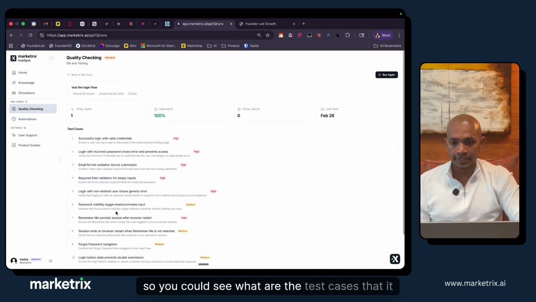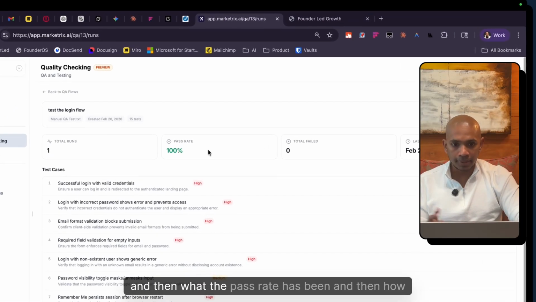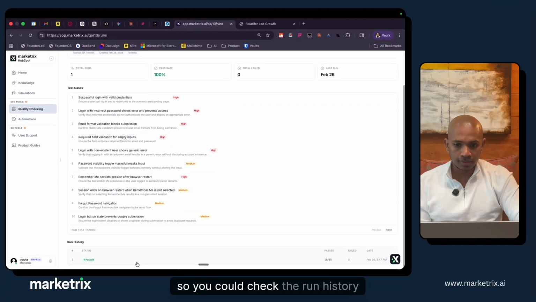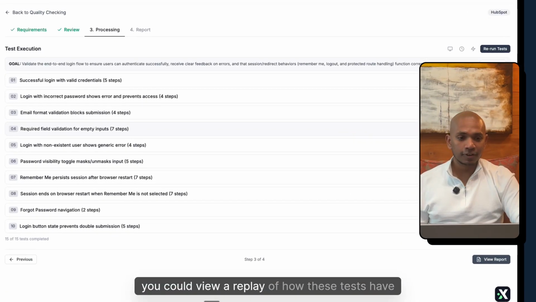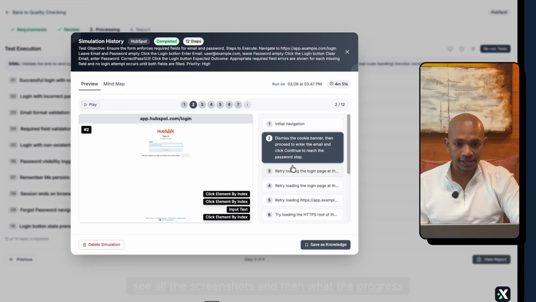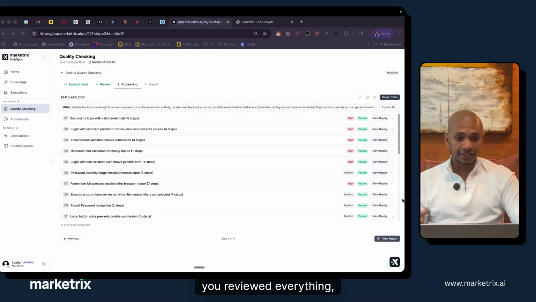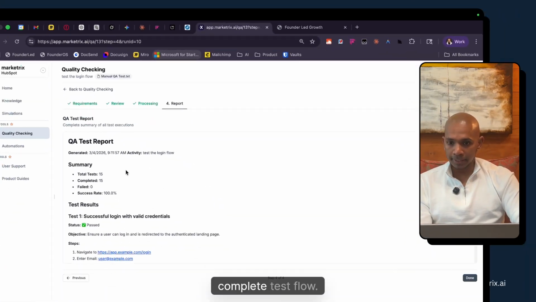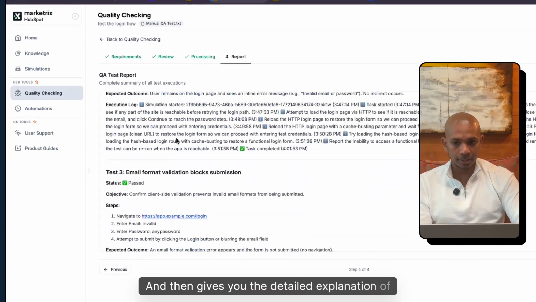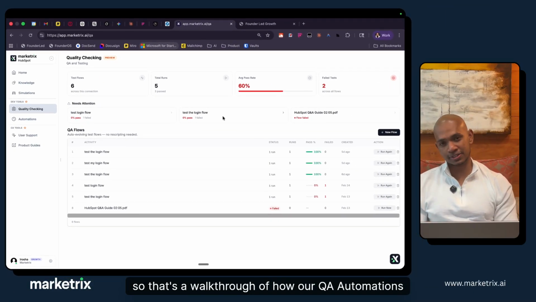If I go into this particular flow that has actually passed, you could see the test cases that it has tested for this test flow, what the pass rate has been, and how many of these tests have failed also. You could check the run history. You could view a replay of how these tests took place. You could see all the screenshots, what the progress has been, and how we have tested these particular test cases. You could also get a complete report of the complete test flow. It gives the summary and then the detailed explanation of each of the tests that we have run as well. That's a walkthrough of how our QA automations feature works.